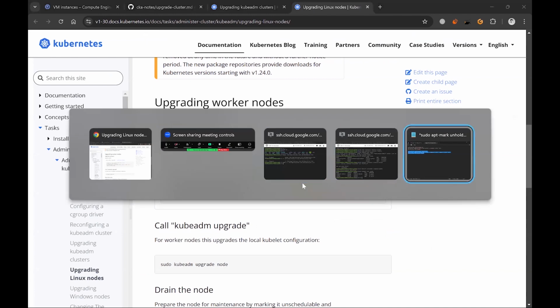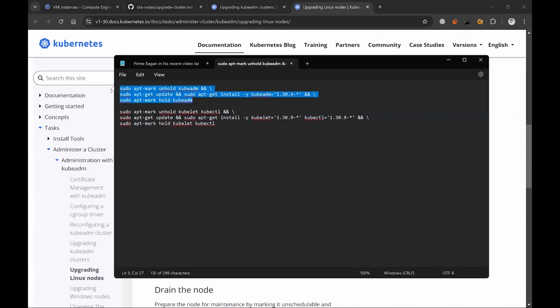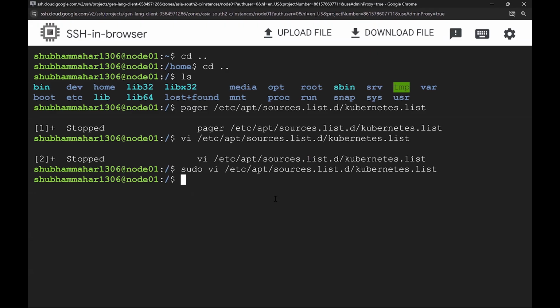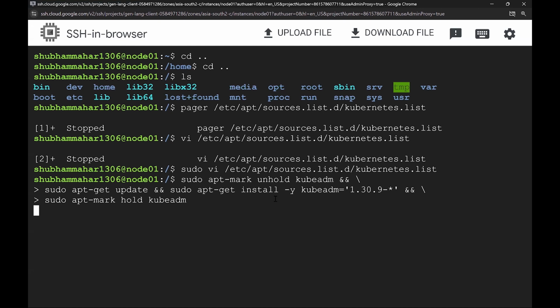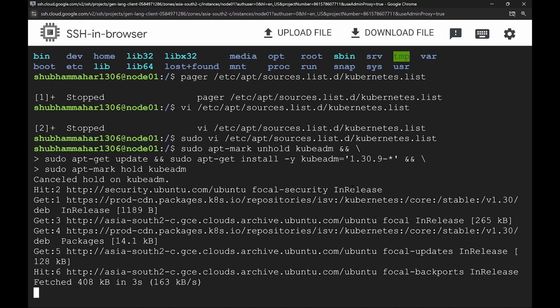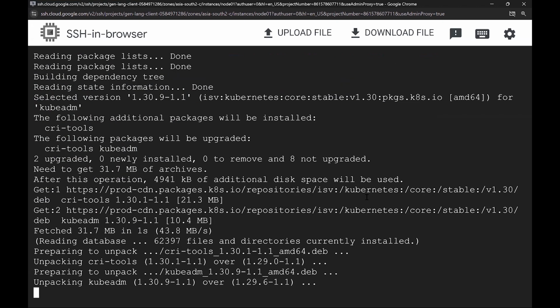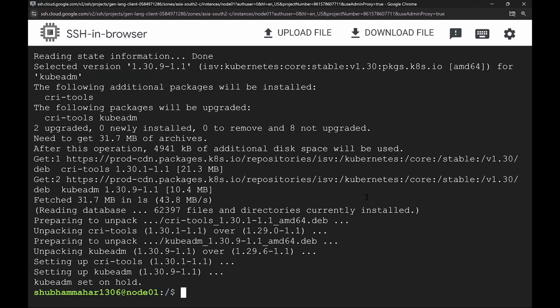For that, we will go to our text editor. The command we copied in the case of the control plane, copy the same command, and I'll paste it here. One more thing you should know is we have to make sure that all the versions, basically the kubeadm version, the kubelet version, and the kubectl version, are consistent in all the worker nodes as well as in the control plane node. So the kubeadm has been upgraded.